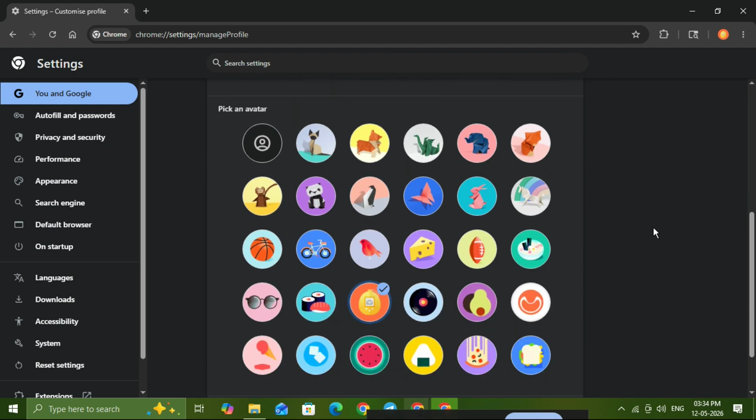Scroll through the available avatar options until you find one you like. Chrome gives you a range of profile icons, so you can pick a style that best fits your account. Once you've found the one you want, just click on the profile picture or avatar. The change should apply instantly, and you'll usually see the updated picture right away in the top right corner of the browser. If you want, you can repeat the same process later and switch it again anytime.